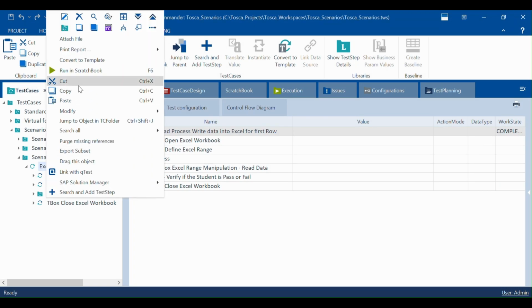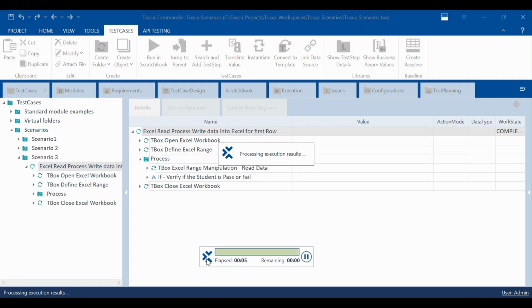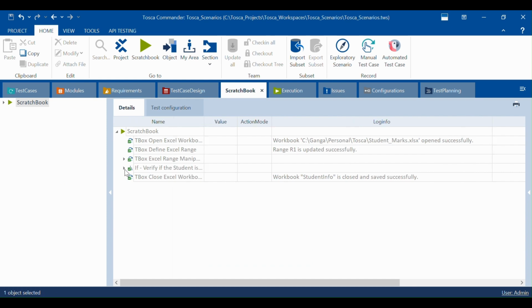So right click on this, run in Scratchpad. Make sure you are not opening that Excel sheet when it is running, because the tool cannot access it. So you see the test case is pass here. Let me go inside this and expand this.